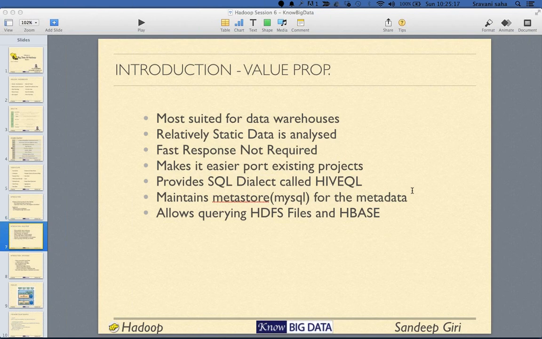So, in our regular database, when we say create table and we provide the information, it needs to store this table information somewhere, right? Similarly, in Hive, when you say create table, the information about the table needs to be stored somewhere, right?